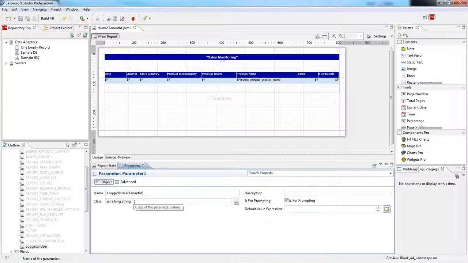In the documentation, you can find those parameters and what type they are using. So from the documentation, I know that this returns a string. You can use it for prompting or not. It's not mandatory to check this box. It's just more convenient, if I want to test the report inside the studio, to leave it for prompting. And that's it. I've got this parameter, and now I can use it as any parameter I have.